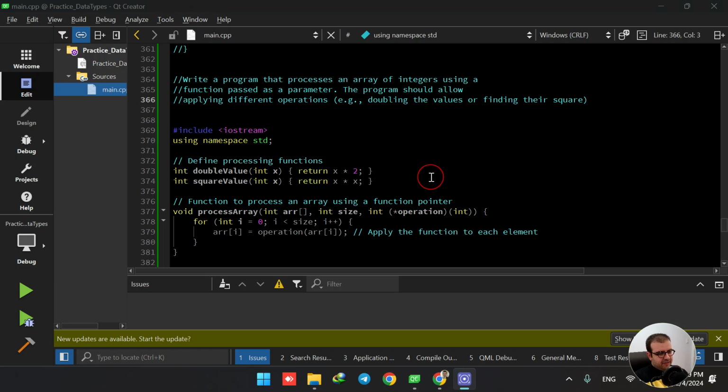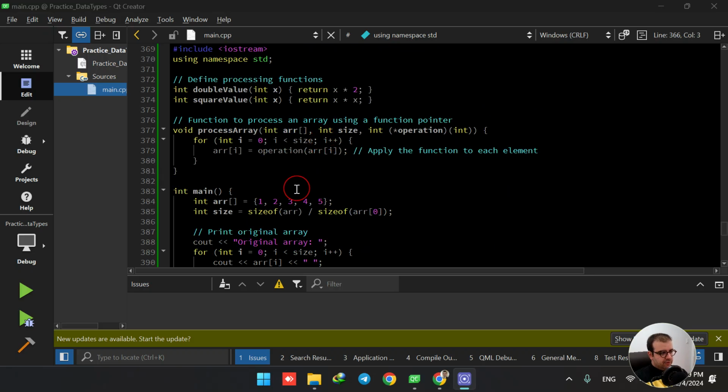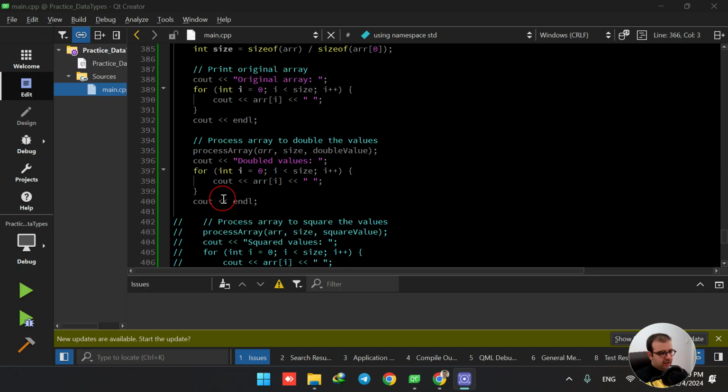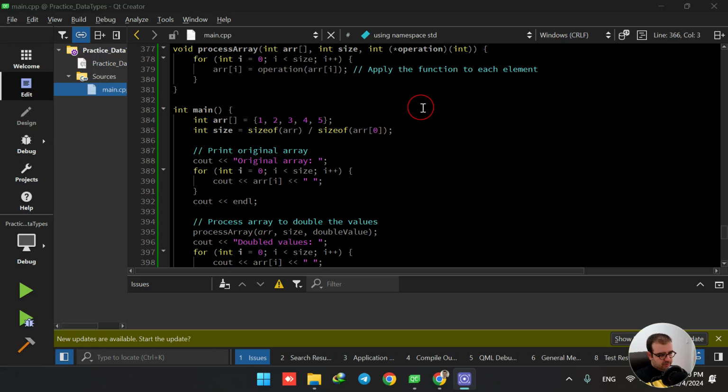Hello everyone, welcome back. Now we would like to write a program that processes an array of integers using a function passed as a parameter. And the program should allow applying different operations, for example, doubling the value or finding their square. To do that, we have one main function.